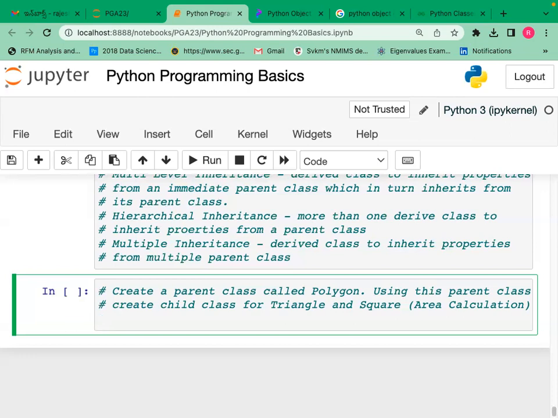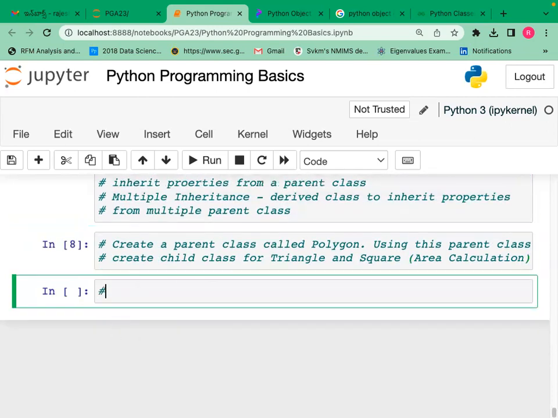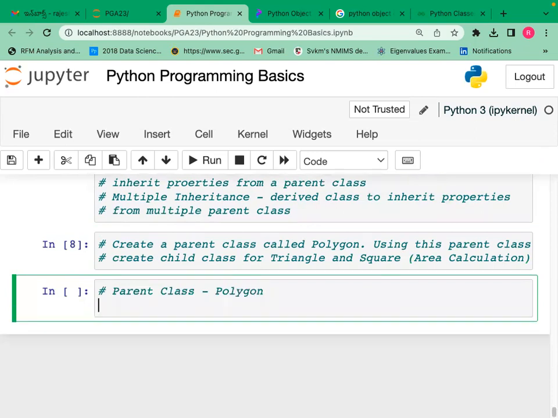Polygon is multi-sided; five sides is a pentagon. Okay, so let us start. First we will create the parent class, polygon. Polygon will have n sides.